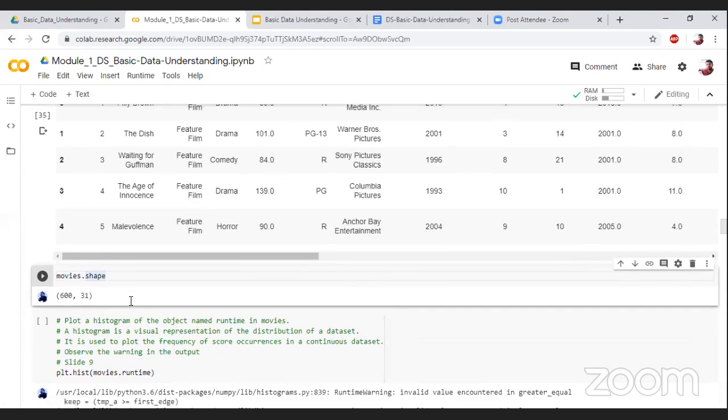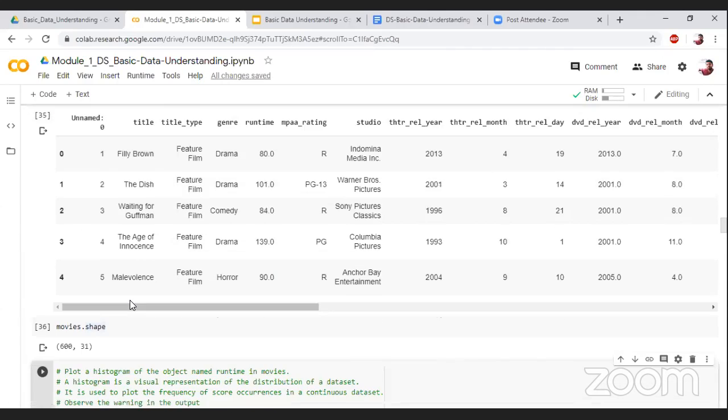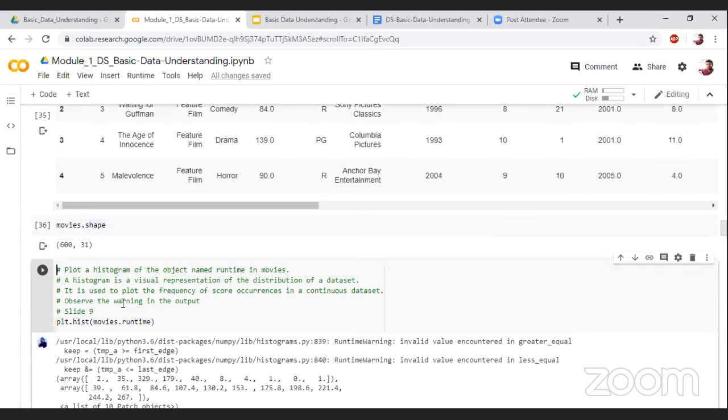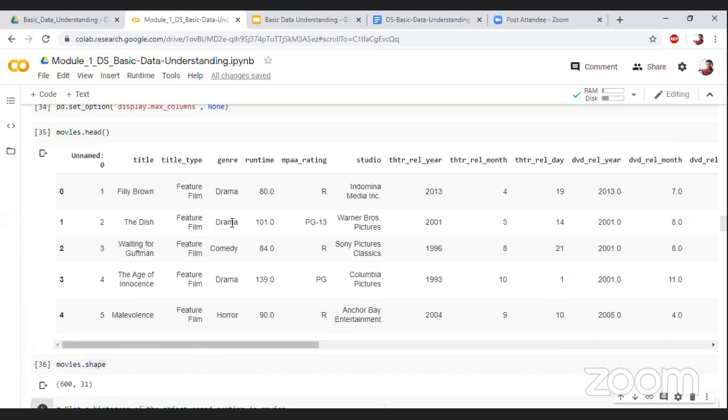So movies.shape will tell you the number of rows and columns of this data set. It means we have 31 observations for 600 movies. Can you please scroll up, Rishabh? As we can see, the title type, genre, runtime, IMDb rating, all these 31 features are there for each and every movie. We will explore this data set in a bit.